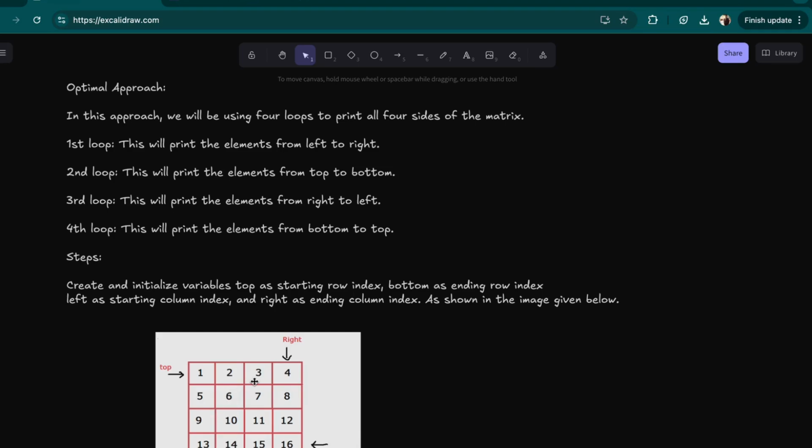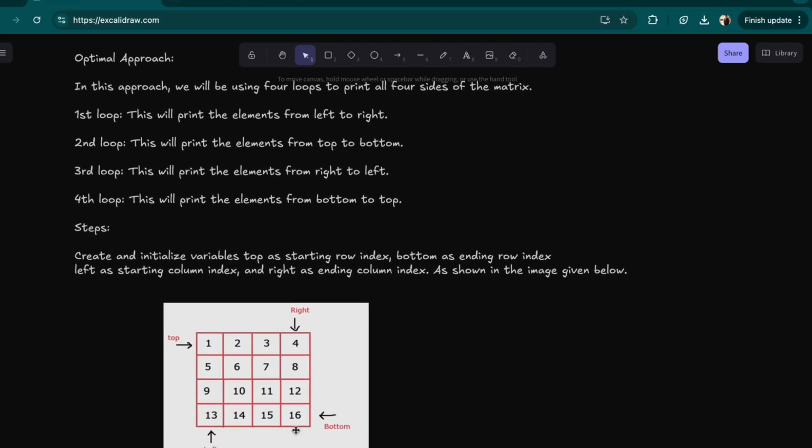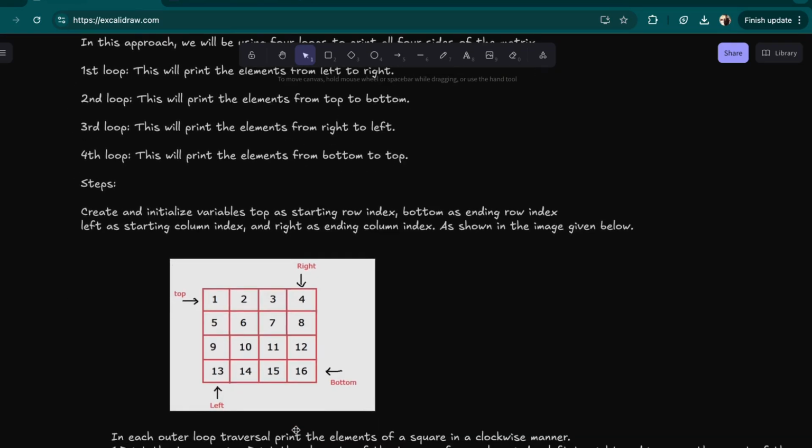The way we initialized the rows, we also need to initialize the columns. We will take left and right. The starting column index will be left, this particular vertical line is left, and this particular one is the right variable. So now we just need to iterate.